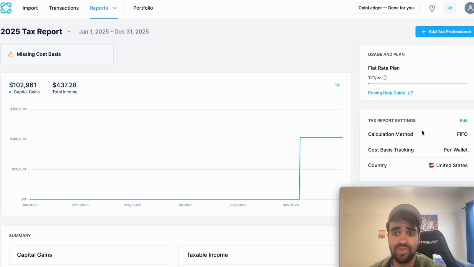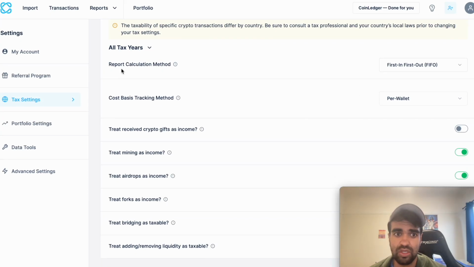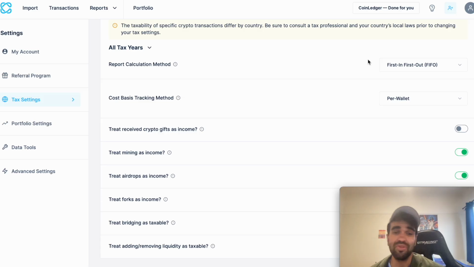So again, this is super easy to change. I'll just hit this edit button here, and you can see I can change my calculation method in this drop down right here.